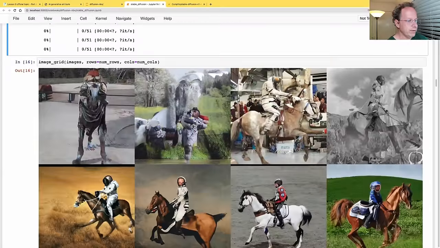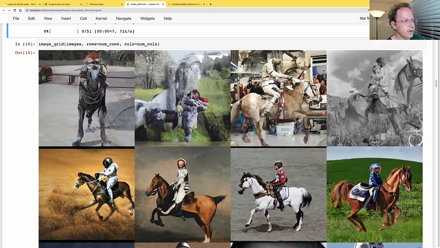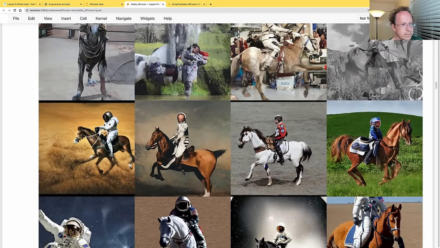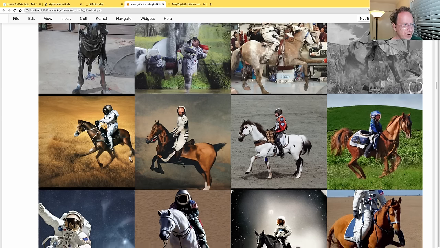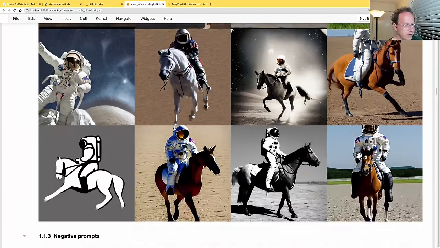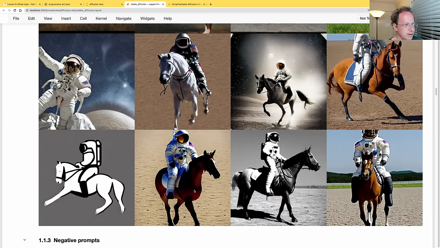And so each row here is a different guidance scale. You can see in the first row, it hasn't really listened to us very much at all. These are very weird looking things, and none of them really look like astronauts riding a horse. At guidance scale of 3, they look more like things riding horses, that they might be astronautish. And at 7.5, they certainly on the whole look like astronauts riding a horse. And at 14 or 15, they certainly look like that, but they're getting a little bit too abstract sometimes.